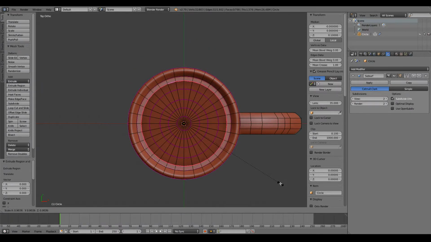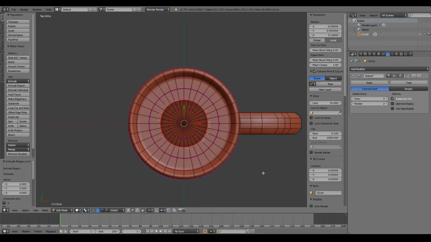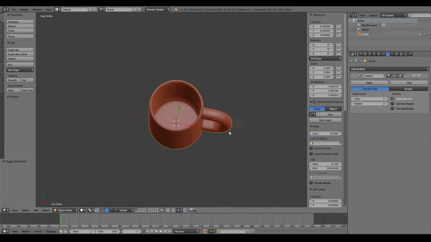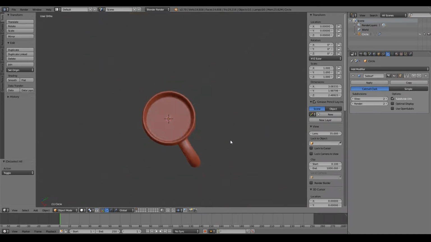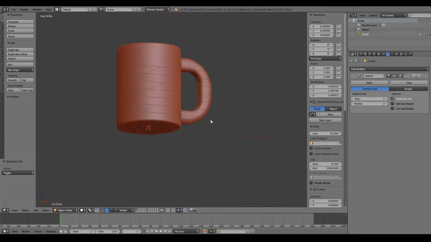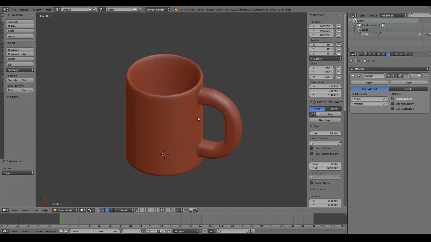E, S. Just going to roughly-ish match the other ones, but it doesn't really matter. We just want to make sure we've got some, and then merge at center. There we go, and that's much neater now. Okay, so we have pretty much got ourselves a bit of a mug here.